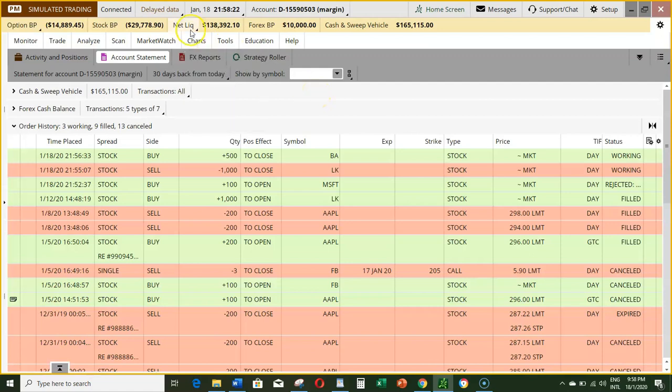This is the net liquidity of your account. That means if you sell everything right now that you're holding, this is what you get, and this is the total amount of cash that you have in your account. So Thinkorswim gets you started with 100,000 in your simulated trading account, and then I have been doing some trades and I have a profit of 65,000 which shows up here. So that's my total capital.